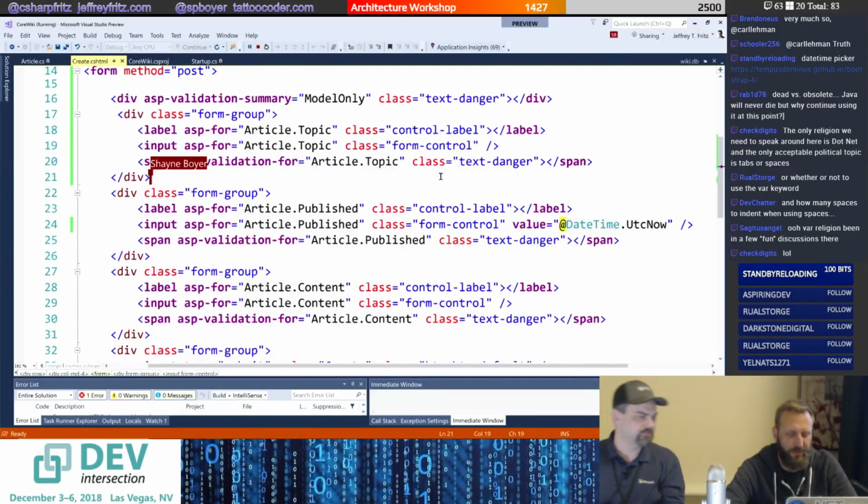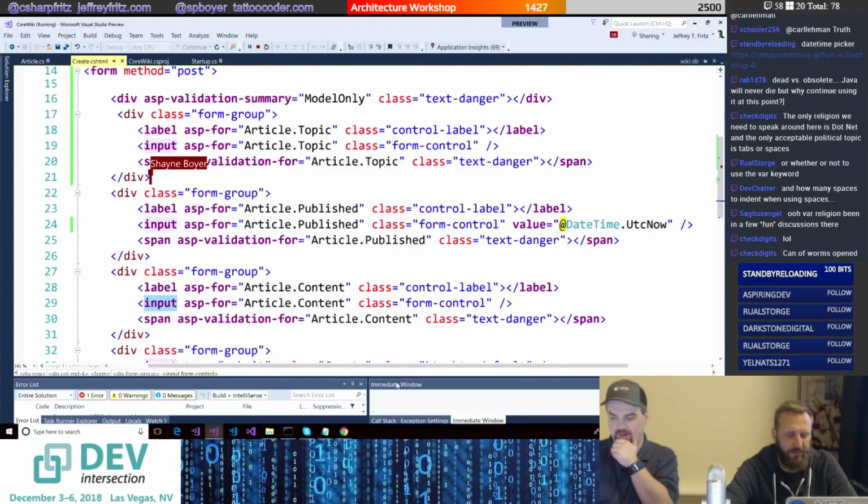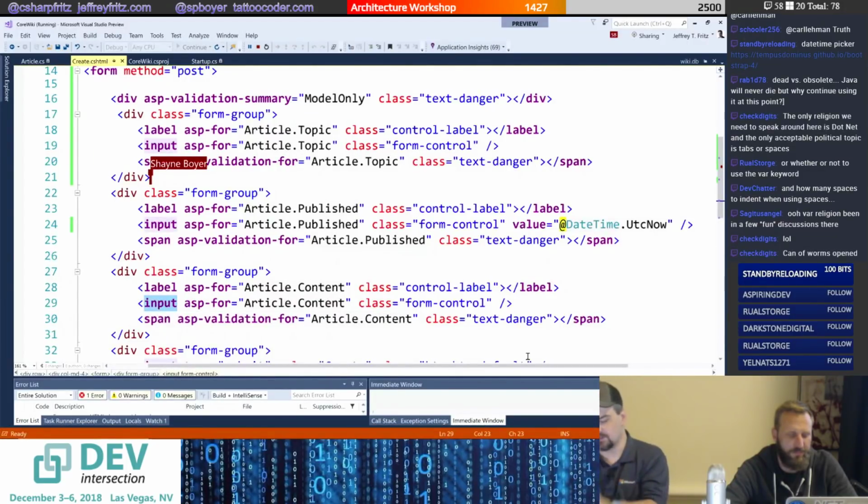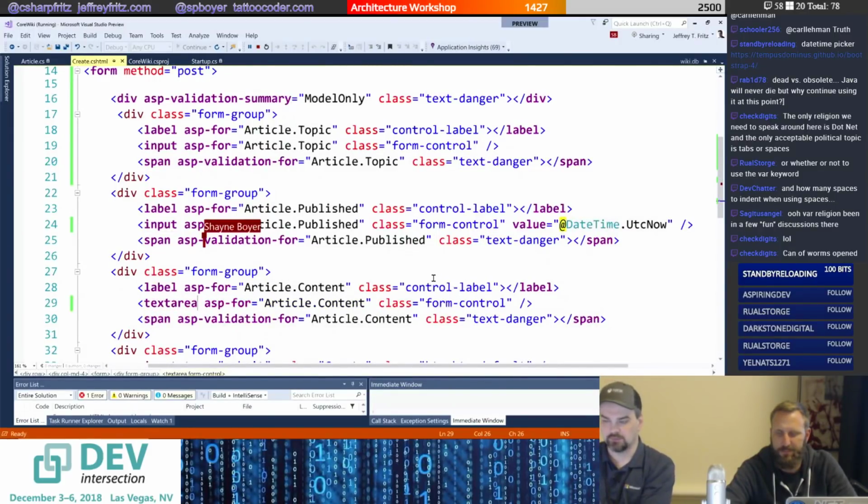All right, so change it from input type. Change it to text area for the content. So down here, this is on the create page. If I change that to text area, we should be good with that one. Do you want to do that on the edit page? I can do that on the edit page.